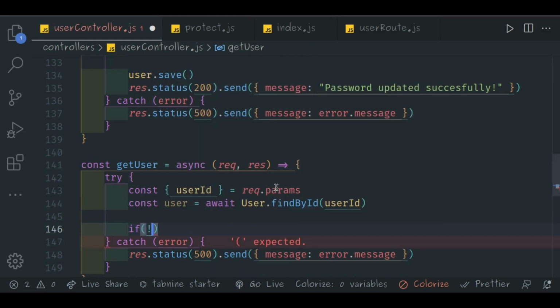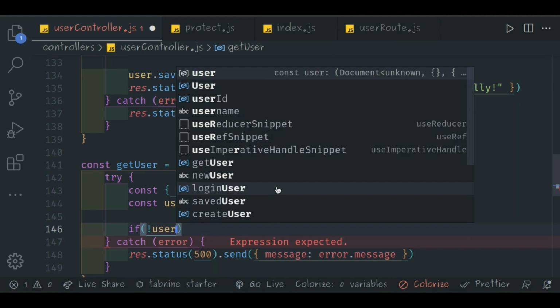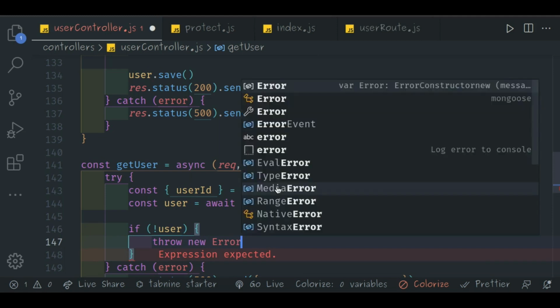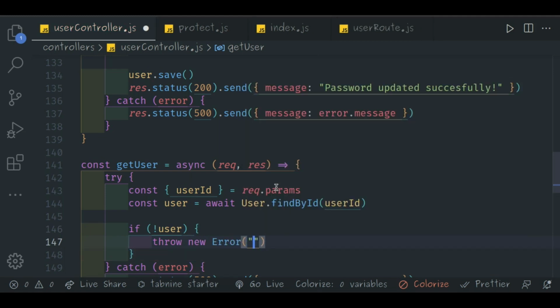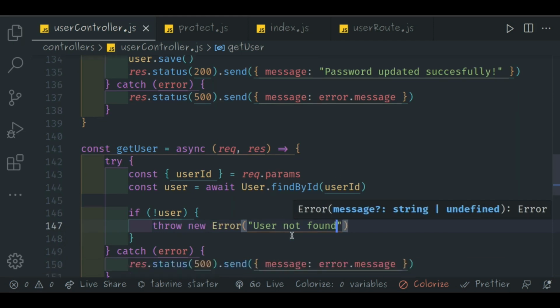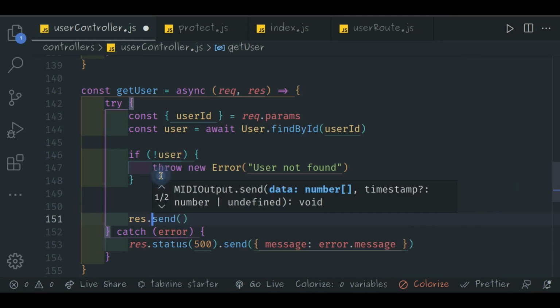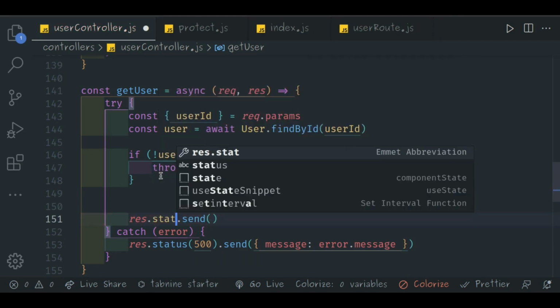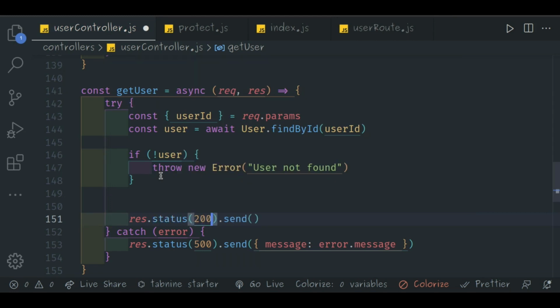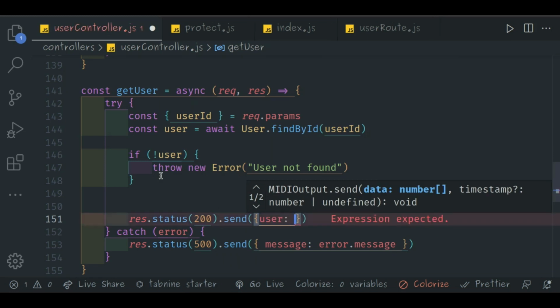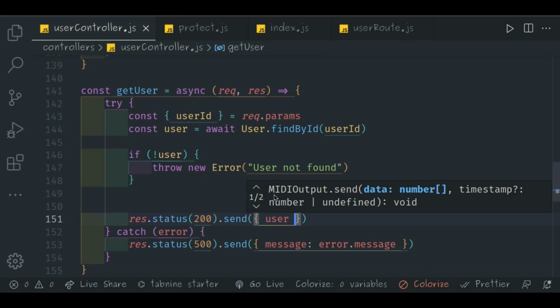If there is no user, what we want to do here is throw a new error, user not found, like this. And if there is a user here, we just want to say res.status, let's say 200.send, user to be equal to, let's just say user, like this.